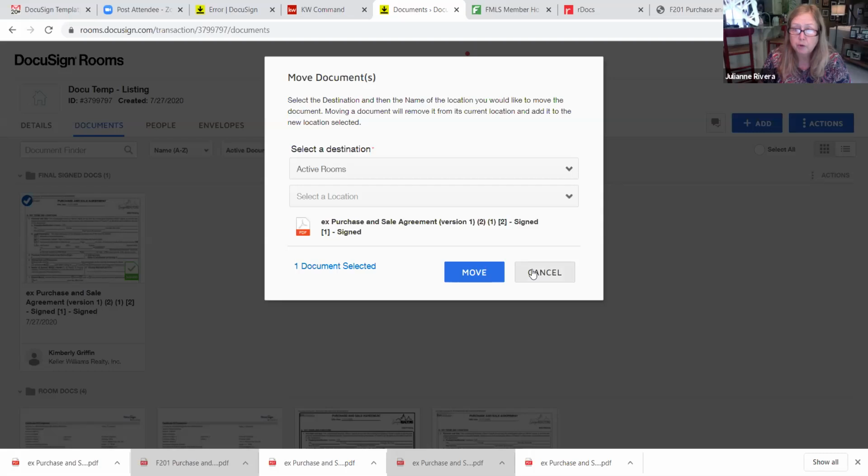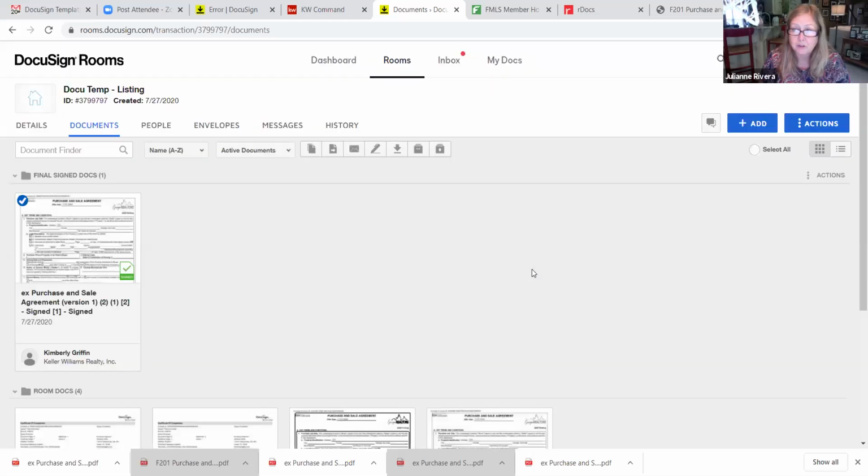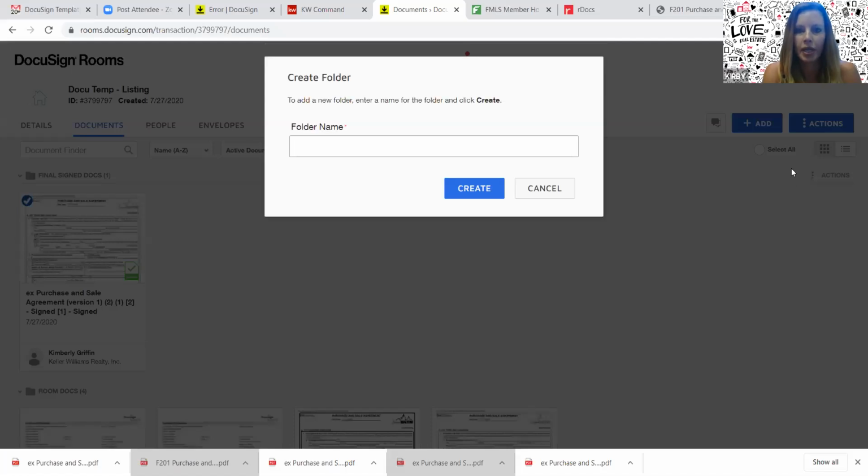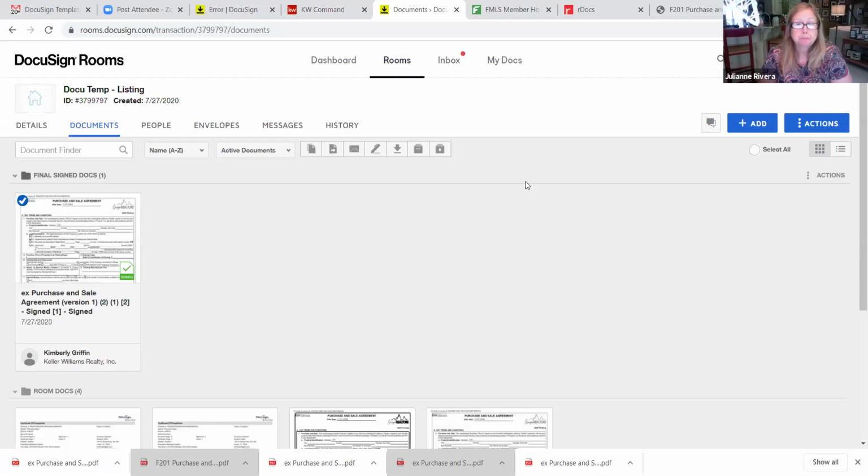So for those that are working with buyers that are having trouble finding something or getting under contract, the best thing for you to do is create folders. Add a folder for that address and just keep them all there, and just have them all separated. And you can only have one purchase and sale form in a room anyway.